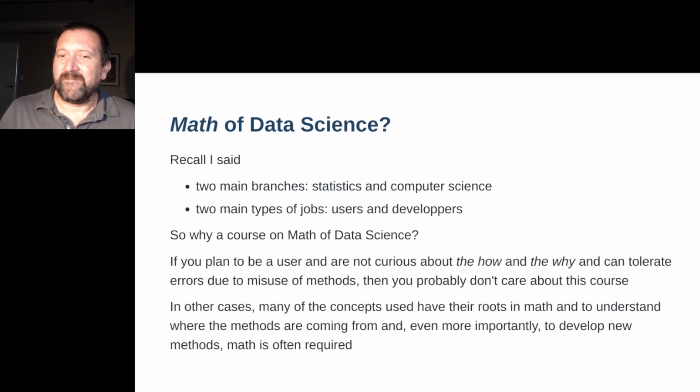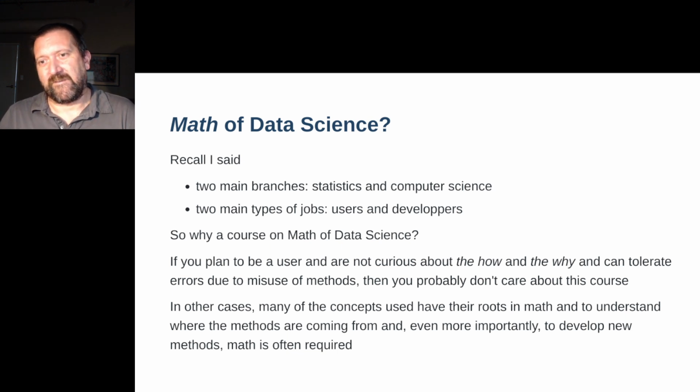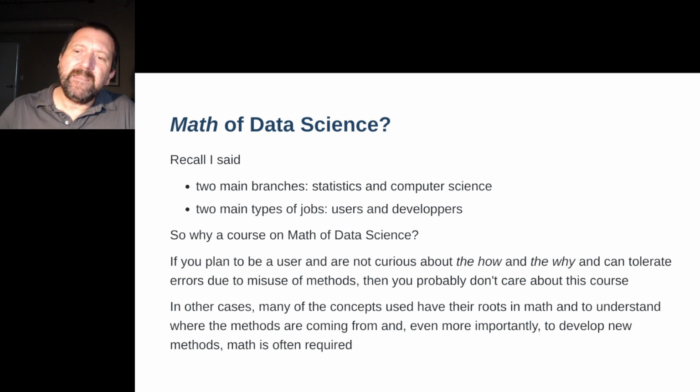But in other cases, if you want to understand how things work, well, a lot of techniques come from mathematics, whether it's in stats or in computer science or theoretical computer science. The techniques, their underlying core is in mathematics. And even more importantly, so that's if you're a user who cares about understanding. But more importantly, if you want to develop new methods, then you probably have to use some mathematics at some point. It might be in disguise, it might not be explicitly mathematics, but it is mathematics somewhere.